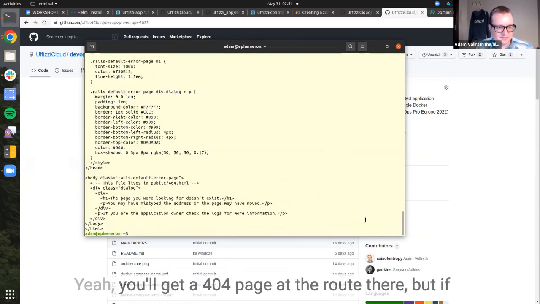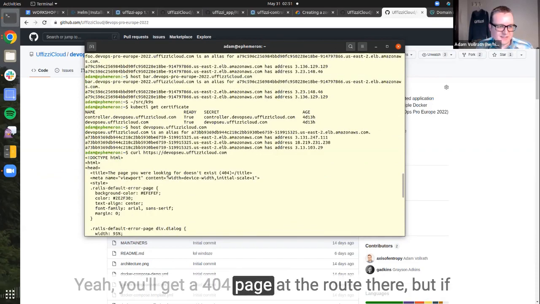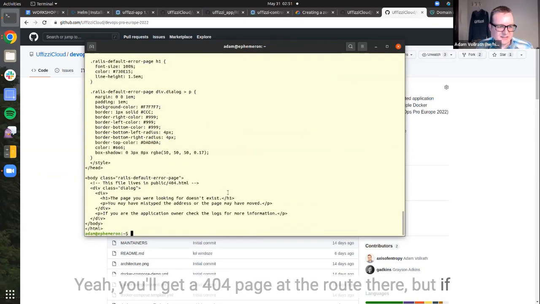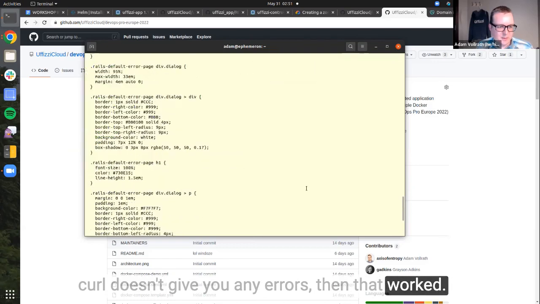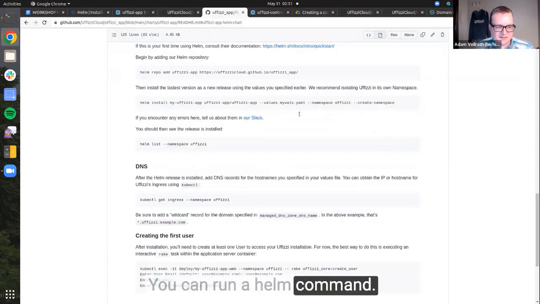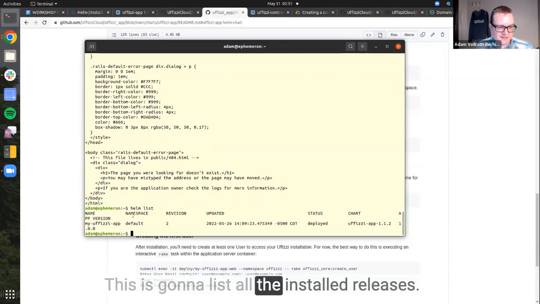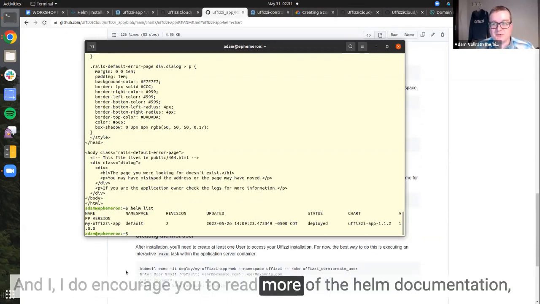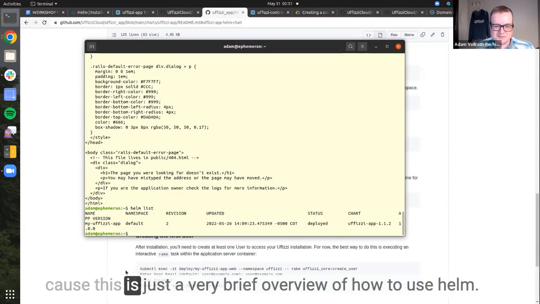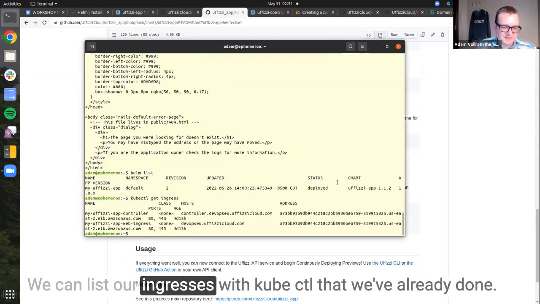Yeah. You'll get a 404 page at the root there, but if curl doesn't give you any errors, then that worked. You can run a Helm command. This is going to list all the installed releases. And I do encourage you to read more of the Helm documentation because this is just a very brief overview of how to use Helm. We can list our ingresses with kubectl that we've already done.